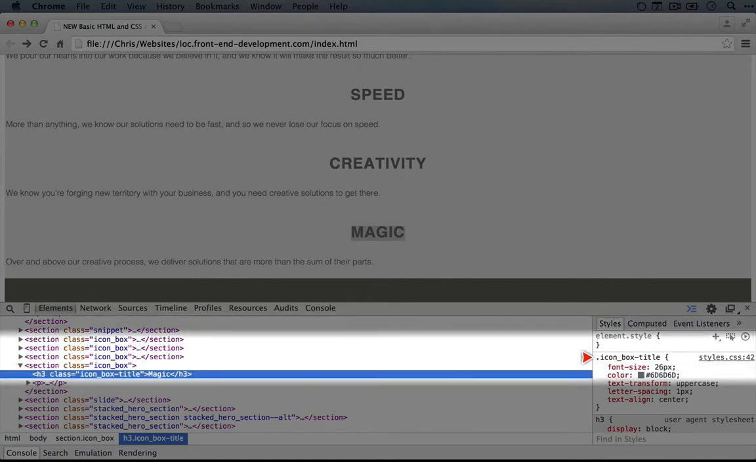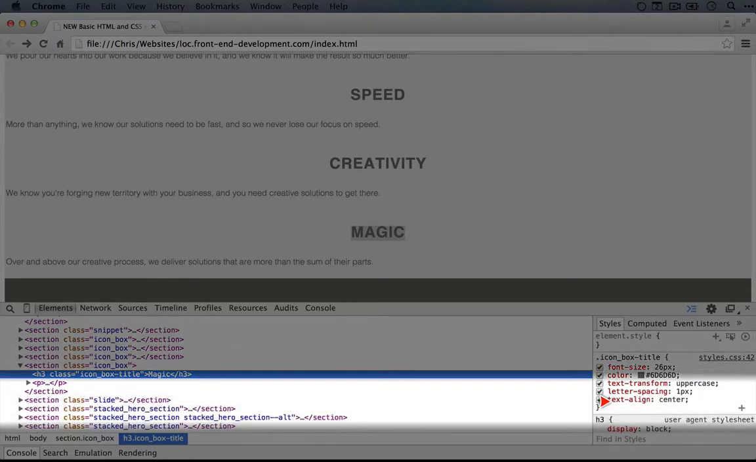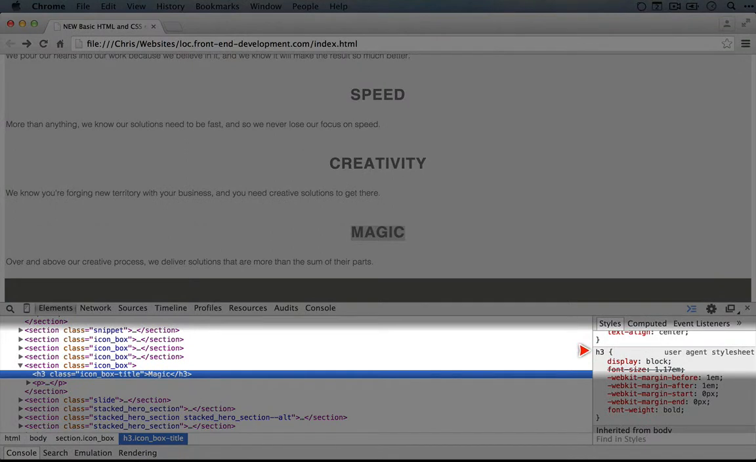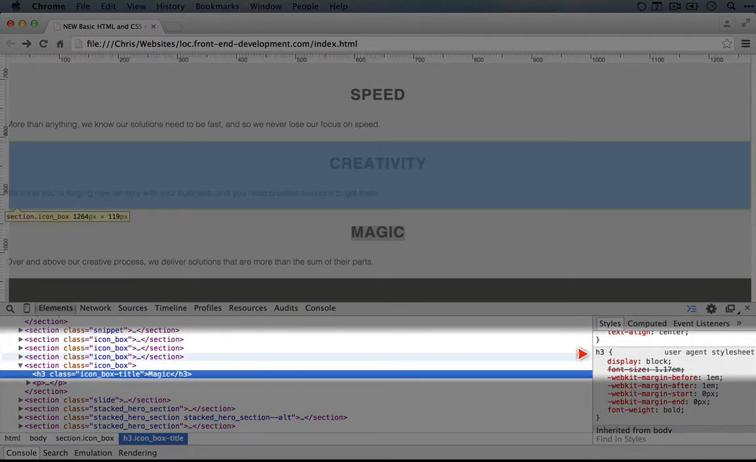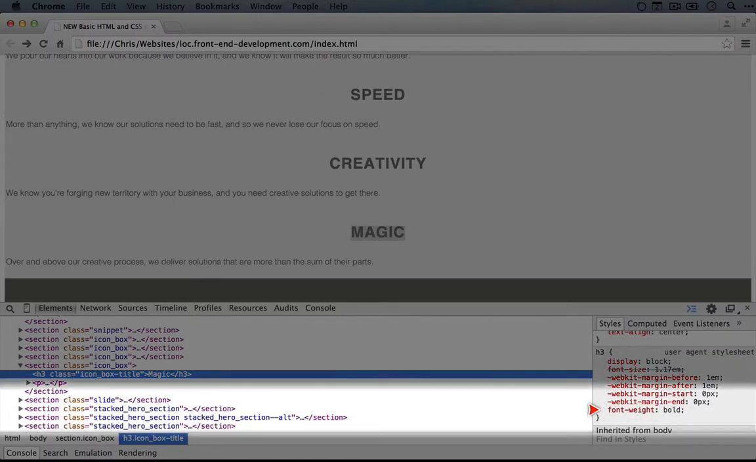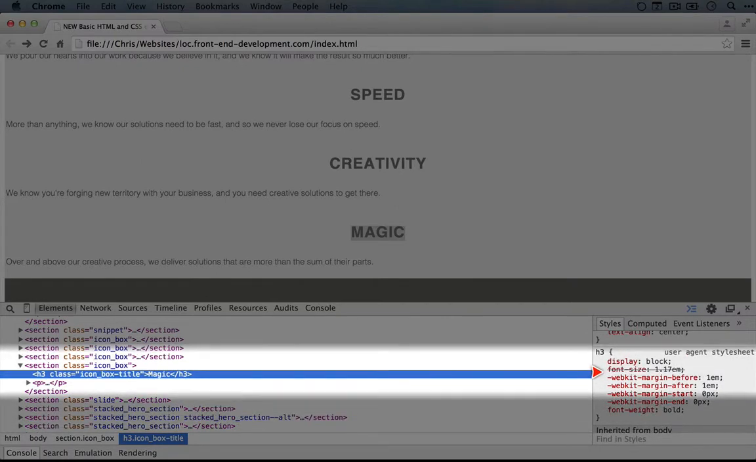The next up is icon box title, the class selector, and so all of our settings here will win over anything else. If we scroll down, we have H3, which says the user agent style sheet, which is the style sheet that our browser uses by default. This cross through here means that this is being overridden, so the font size is being overridden. But if we look down here at the bottom, we have a font weight of bold, and we can tell it's applying because it doesn't have the strike through.